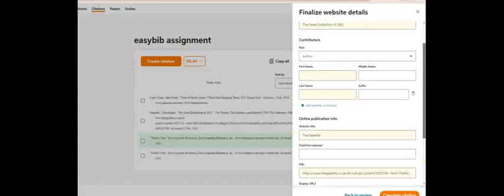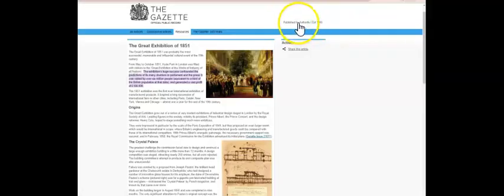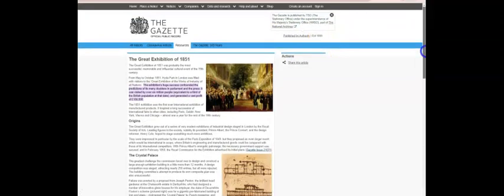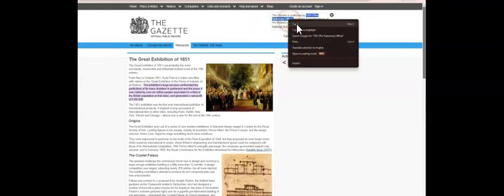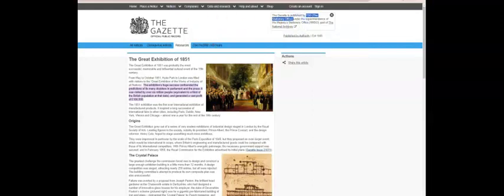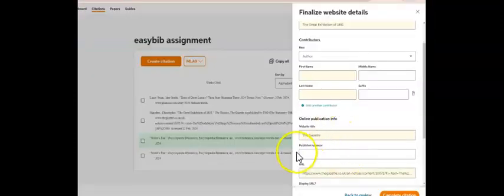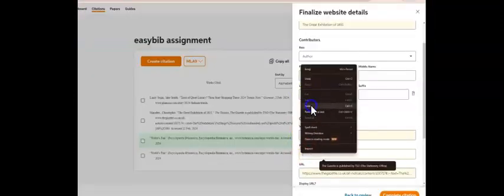And I'm going to go see if there's any information about the publisher or information about anybody that wrote that article, because the Gazette is a magazine. So likely somebody wrote it. Let's go look. Here's some information about the publisher. And I'm going to go ahead and take this. It's published by TSO. I don't need any of the rest of that. Got it? Go back over to my Esybib project. And I'm going to paste that right there.